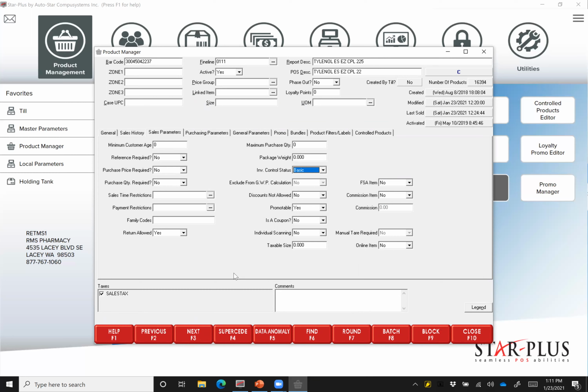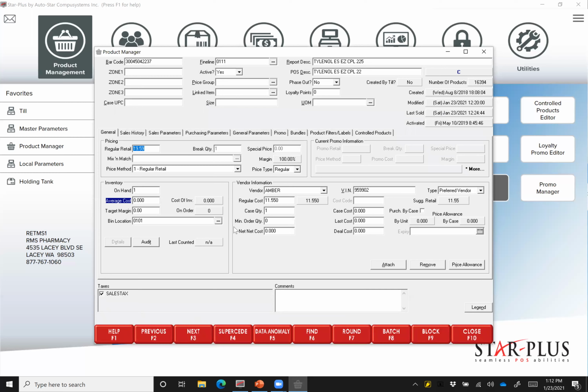Okay, so that's getting everything set up. So now let's take a little bit deeper dive, and we're going to start with basic inventory control. So the item that I have here is on basic inventory control. And I'm going to look at two reports that are important so that you can correct things as soon as you can so that it doesn't impact reports moving forward.